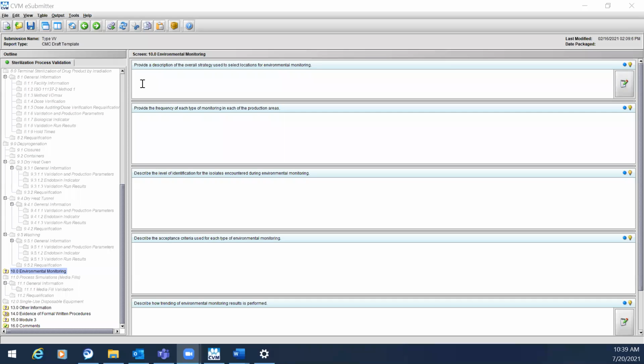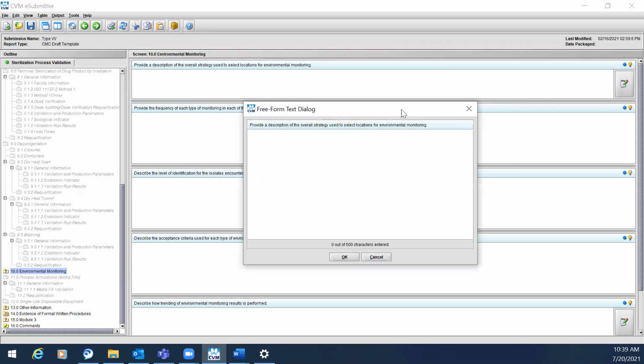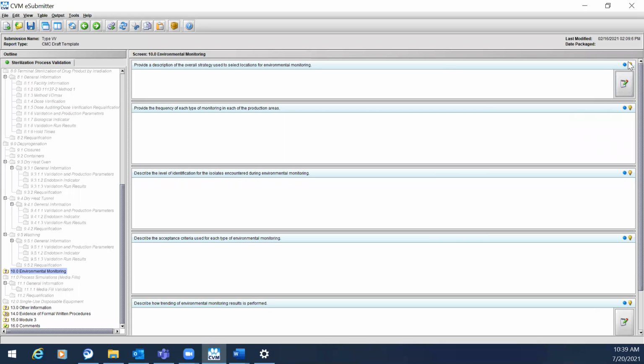First, provide a description of the overall strategy used to select locations for environmental monitoring. You can directly enter this information in the text box below or in the free-form text dialog by clicking on this, and a pop-up window will open. You can include this information here or elsewhere. There is also a hint to answer this question.